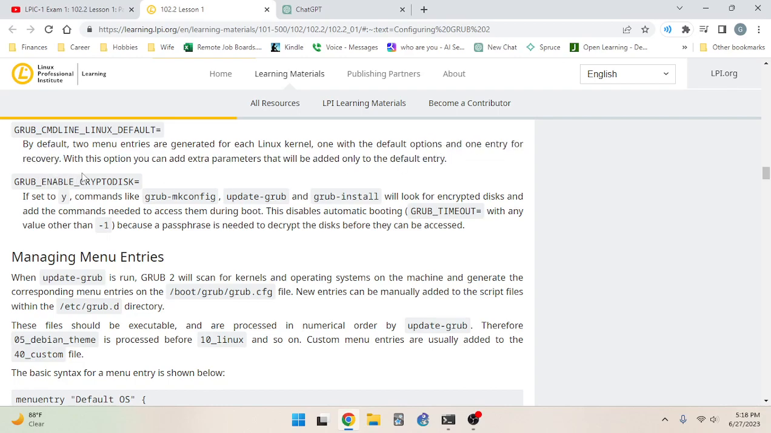GRUB_ENABLE_CRYPTODISK equals. If set to y, commands like grub-mkconfig, update-grub and grub-install will look for encrypted disks and add the commands needed to access them during boot. This disables automatic booting, GRUB_TIMEOUT equals with any value other than -1, because a passphrase is needed to decrypt the disks before they can be accessed.